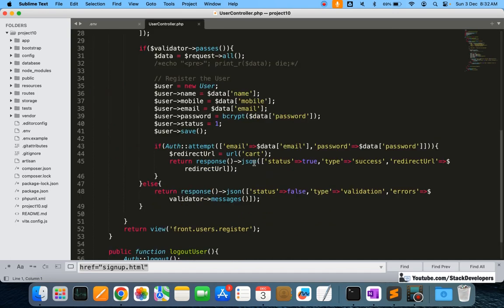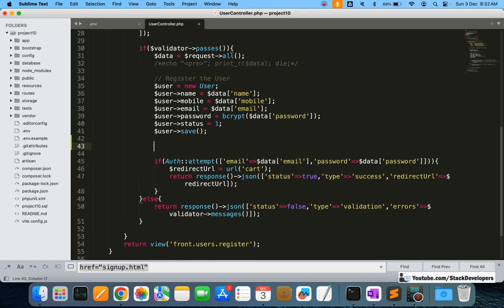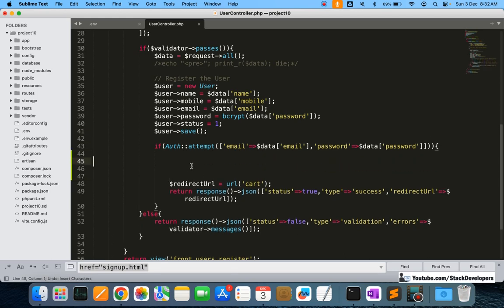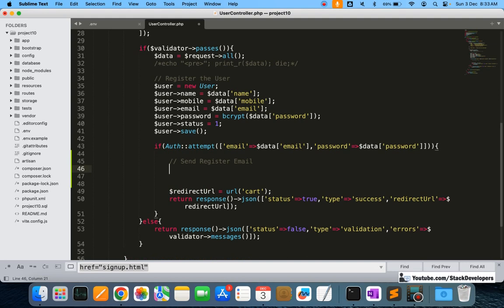After saving the user, we are going to send the register mail to the user, and I think we can also send this register mail after login. After the user has logged in, we can send the register mail here as well. So here we will simply give the send register mail syntax, we are going to add its syntax for sending the email.